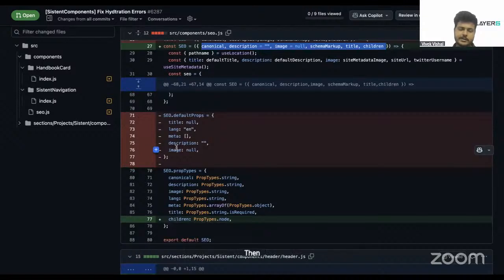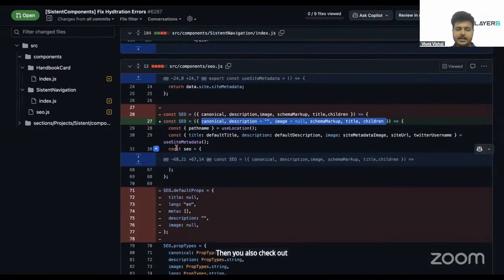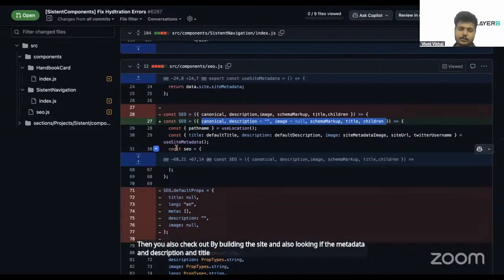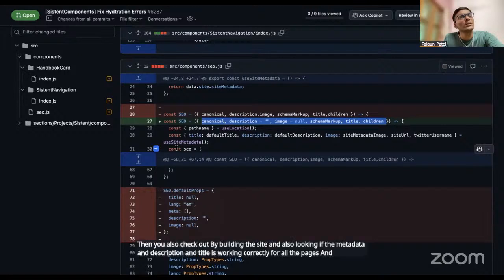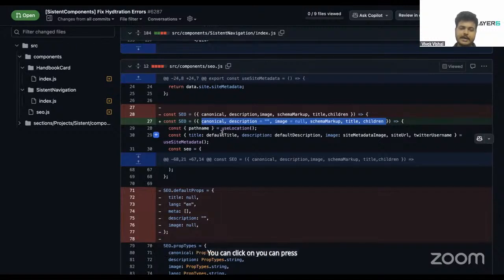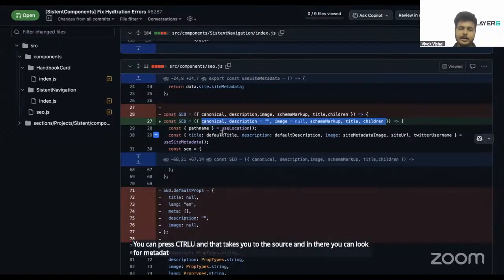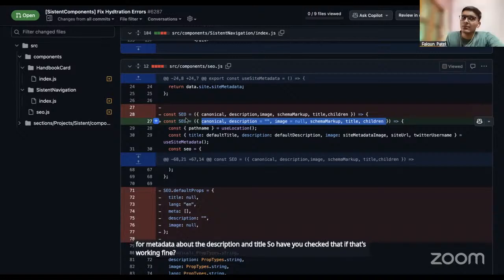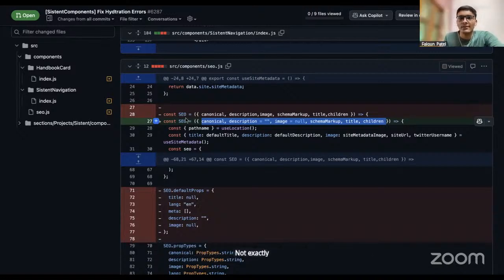Then did you also check by building the site and looking whether the metadata, description and title are working correctly for all the pages? You can check that when you are building the site and you are on any particular page, you can press CTRL-U, and that takes you to the source. In there, you can look for metadata about the description and title. Have you checked that, if that's working fine? Not exactly. I will go ahead and check it. We'll make sure it works.